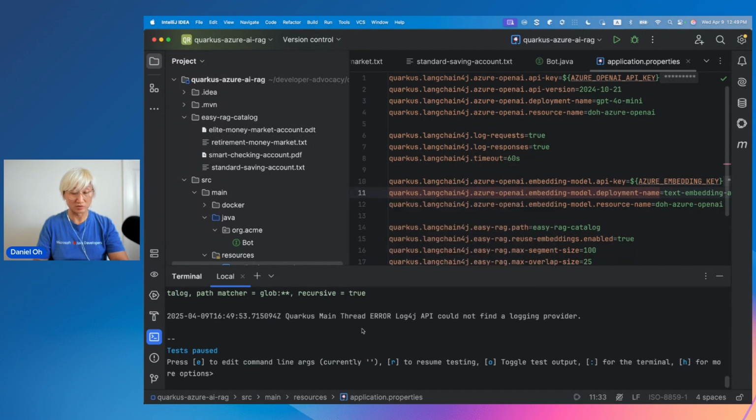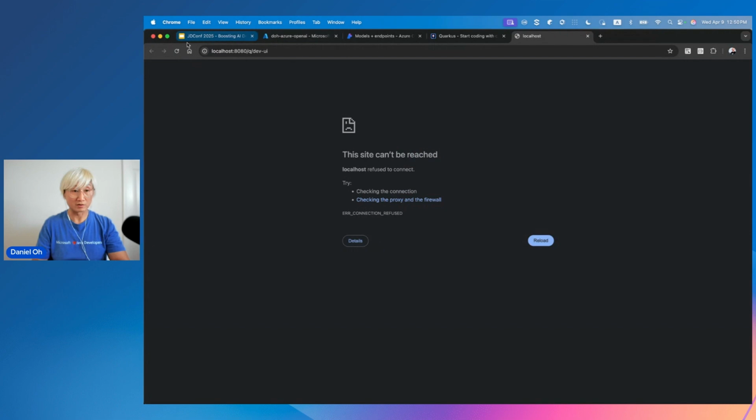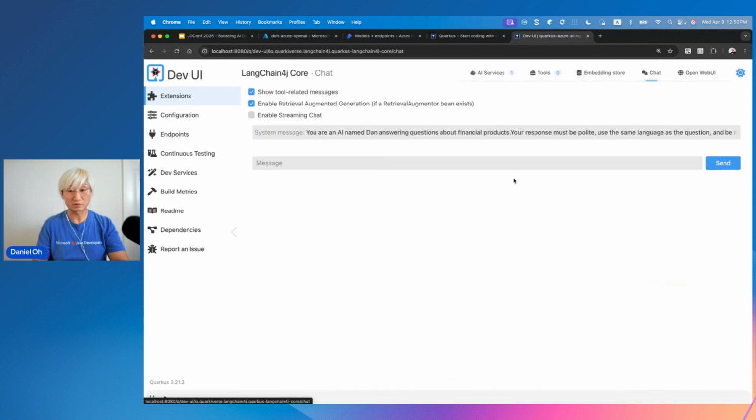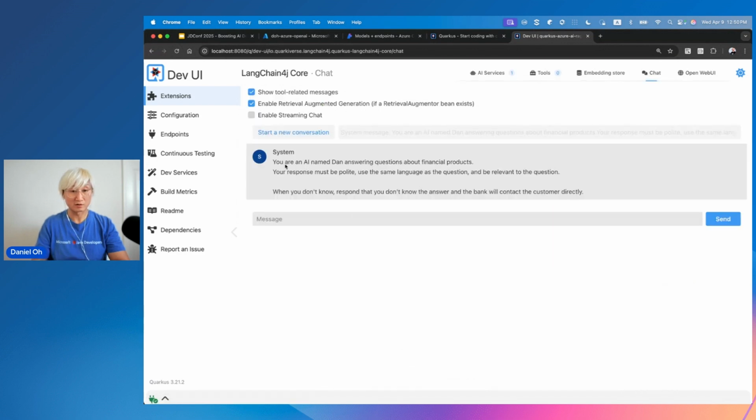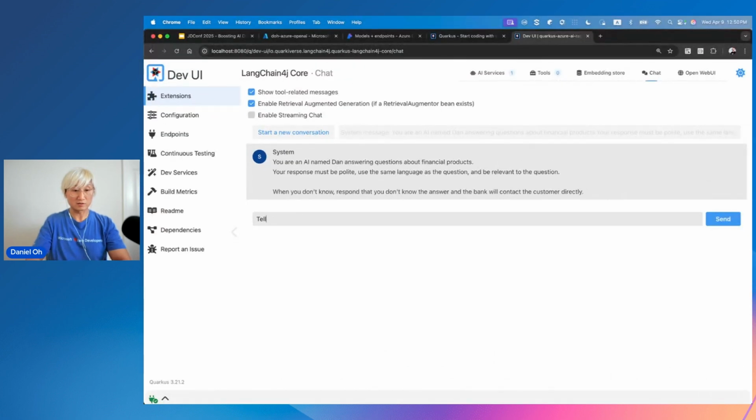Okay, so Quarkus is running. Go to dev UI. Okay, not ready. Probably right now. I may have gone too fast. Okay, here's chat, and then click on chat. Here's my system message, and you can see my name here. And then, what about: tell me about the standard savings account?